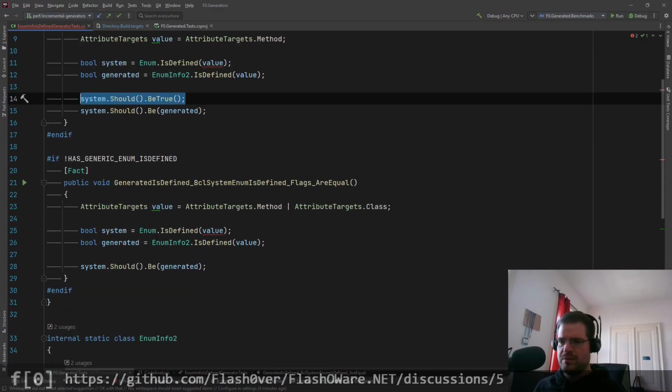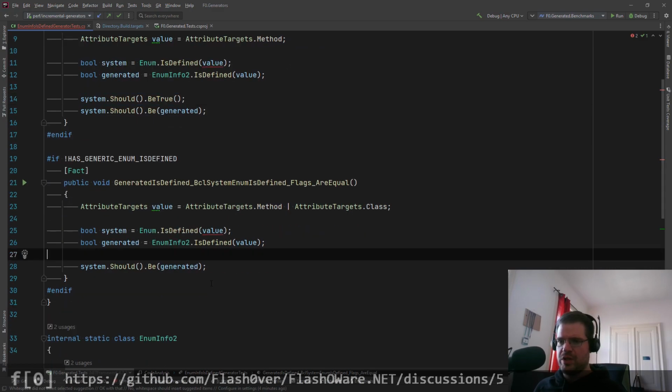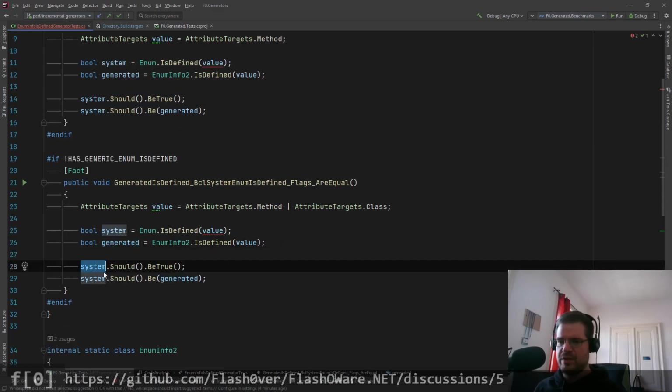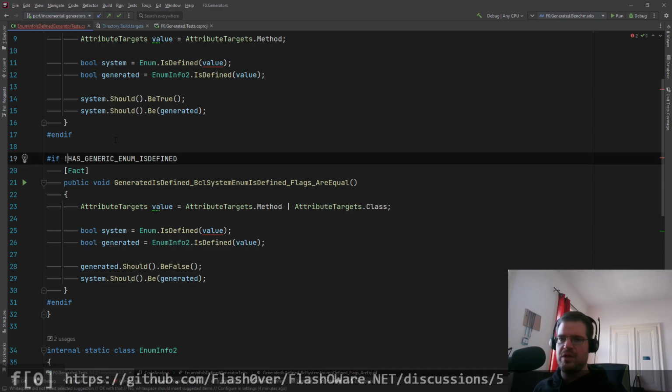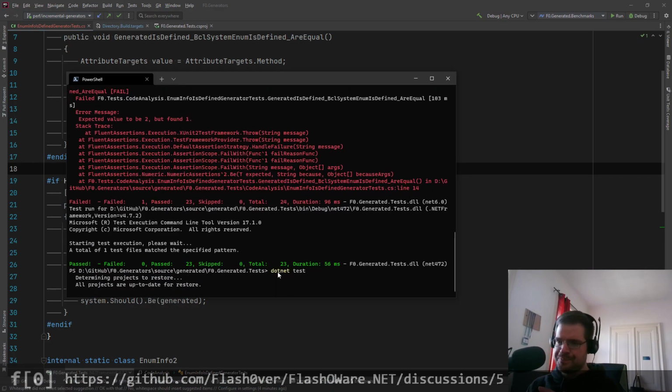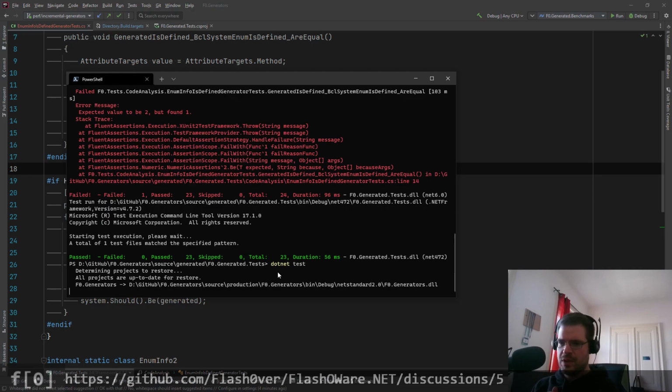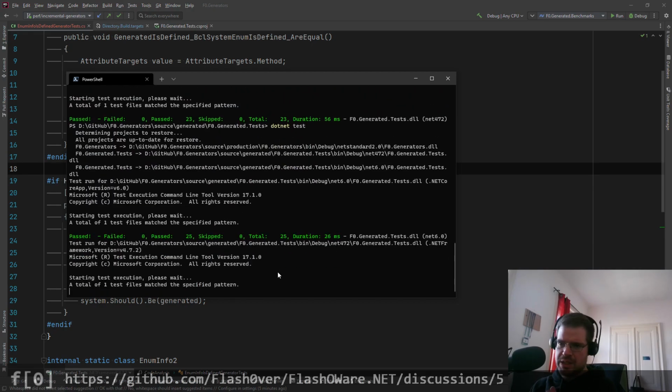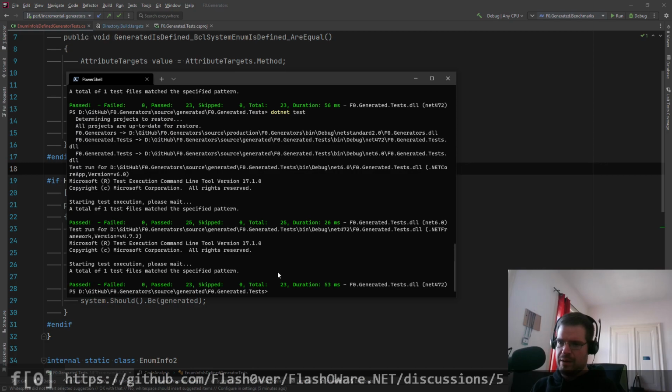I'm not entirely sure what it's done here. So I generated, that one should be false at least, but I'm not sure about the system. But let's find out if they're doing the same. Let's remove that to have it only run on .NET 6. Run the tests. I would hope now that, yeah, all of them are passing.